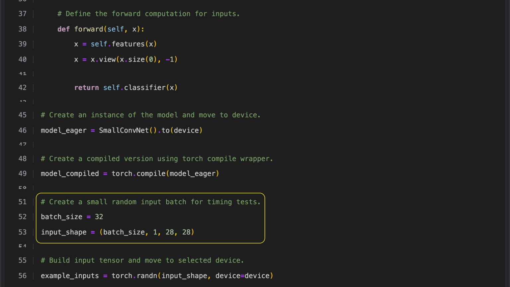We create a small batch of random input data to measure how long our model takes to run. The batch size is set to 32, meaning there are 32 samples in each batch. Each sample has one channel and a height and width of 28 by 28, matching typical grayscale image dimensions such as those in the MNIST dataset. This configuration lets us test the model with input that resembles real image data.